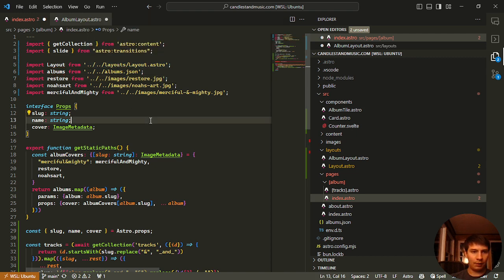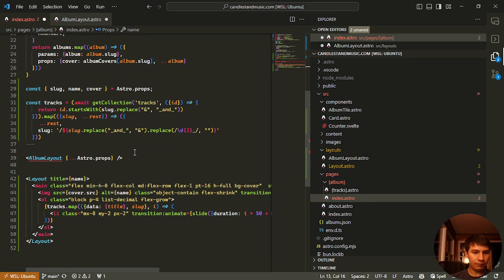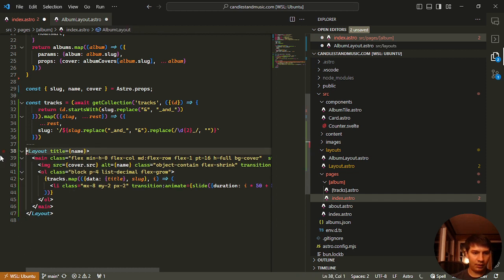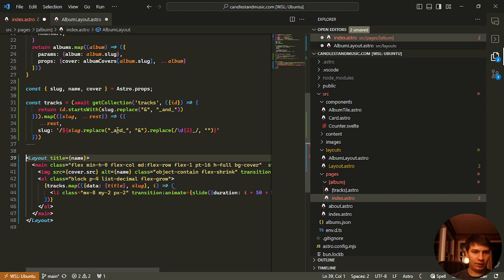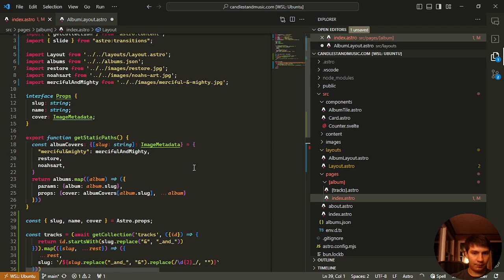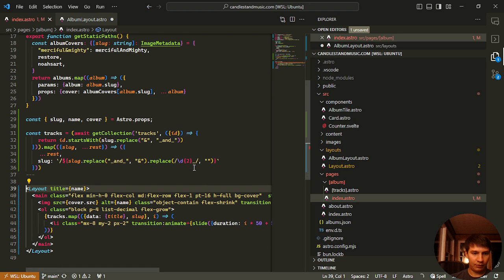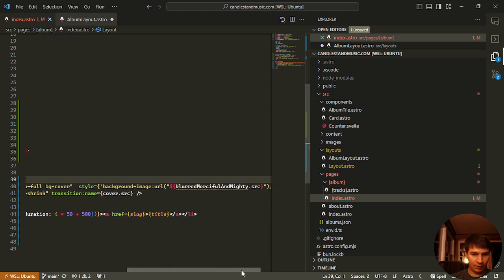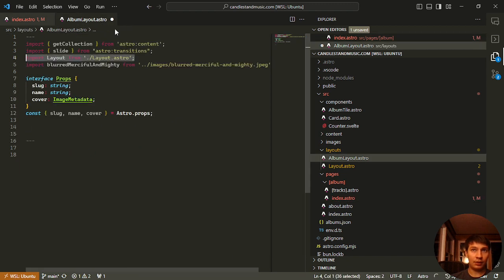Is that not right? Okay, no, I think that's right. Album layout's gone. Get rid of that whole thing. And is that it? Any more red squigglies? Something over here. No, where'd that go? There is something somewhere. Where is it? Blurred, Merciful, and Mighty. Okay, grab that one.